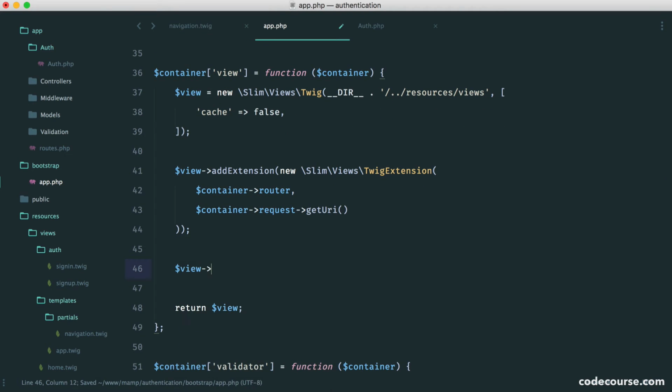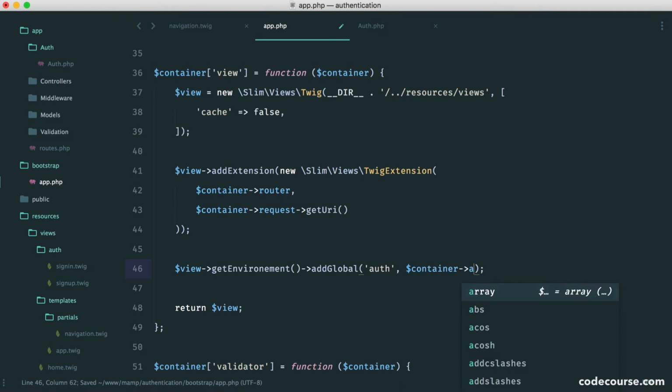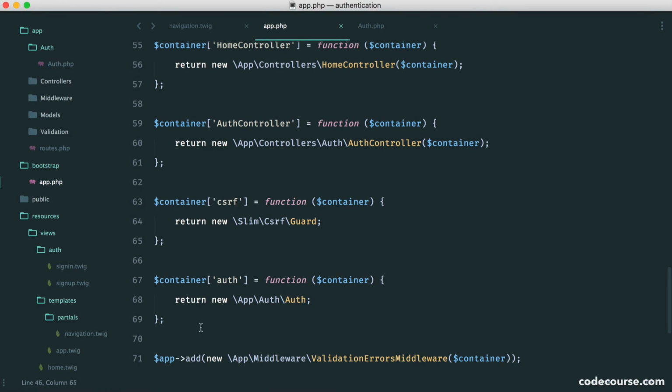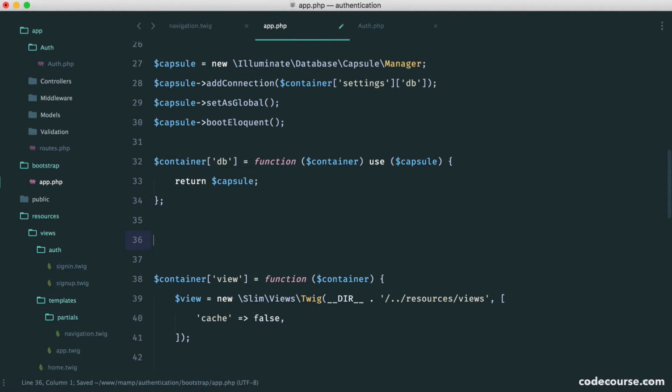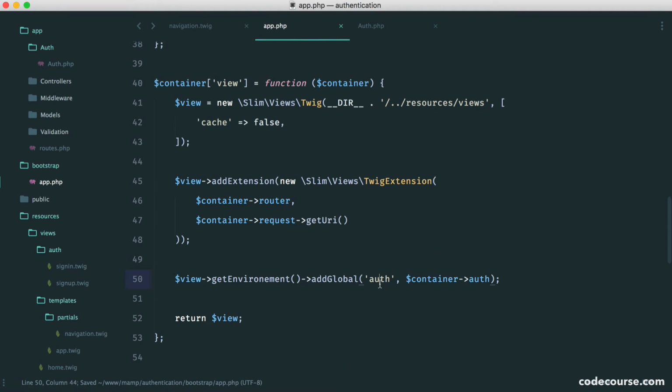So all we do is say view, get environment again, add global, and we're going to add auth to this. And this is going to be container auth. So what we need to do is just pull our auth just up here, and we're done. So now we're going to have this auth class available inside of our templates. Now we'll come back and change this in just a moment.